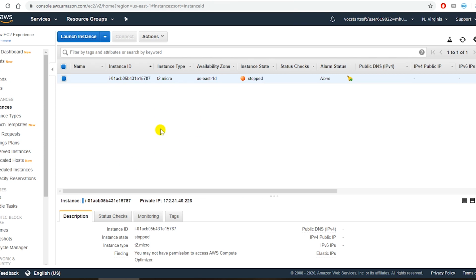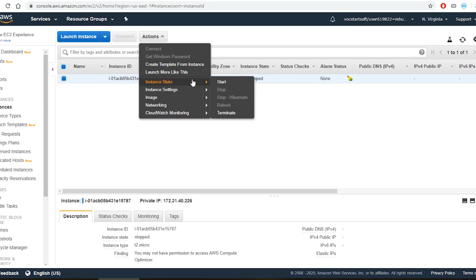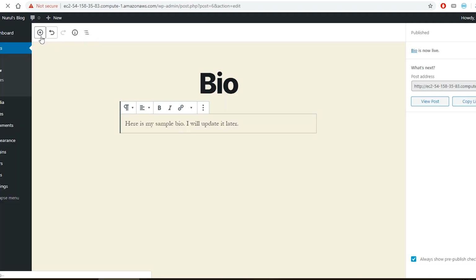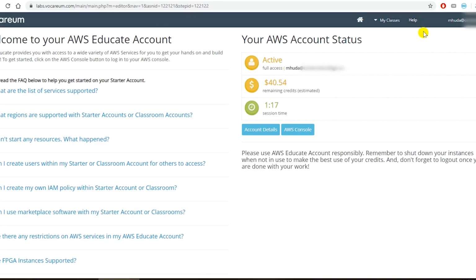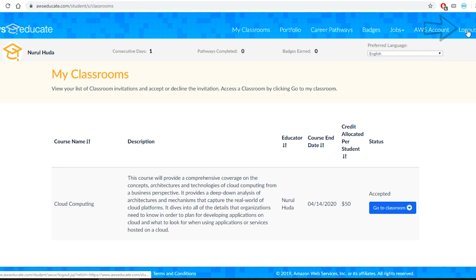Alright, so if you are never gonna use this instance, then you can delete this instance by simply going under the actions menu and then instance state and then terminate. That will remove the instance. This page is not visible anymore because my server is shut down. However, if I turn on my server, this page should be accessible again. So I close this and then I close this tab as well, and then I log out.